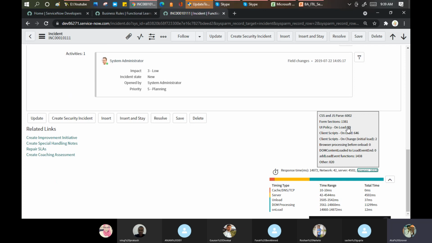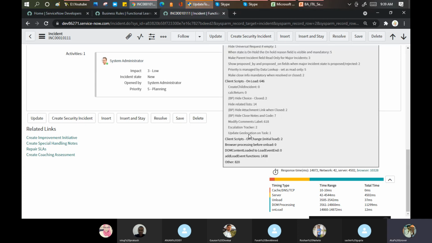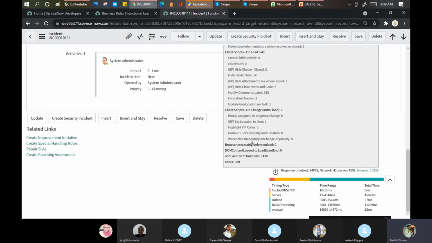Total UI policy takes 39 seconds. If you want to see the UI policy, click on this. These many UI policies have been run. You want to see the client script? Click here. You want to see the client script on change? Click here. You want to see the on load events? There is nothing called in this area. So mainly you will find these things very easily.